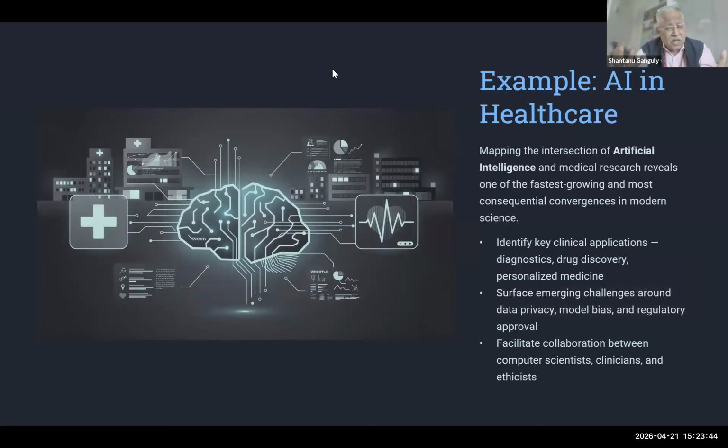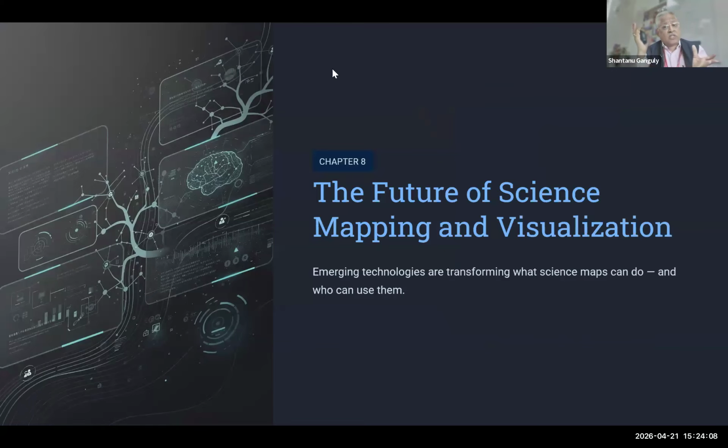So in some of the AI applications, for example, when we talk about areas like GDPR, how much are the different nodes in a network aware of the GDPR aspects when you are dealing with a global aspect of that? So these are very, very important areas to emphasize. The future of science mapping and visualization is mammoth. Emerging technologies are coming, and I will be showing you some of the best tools and technologies.